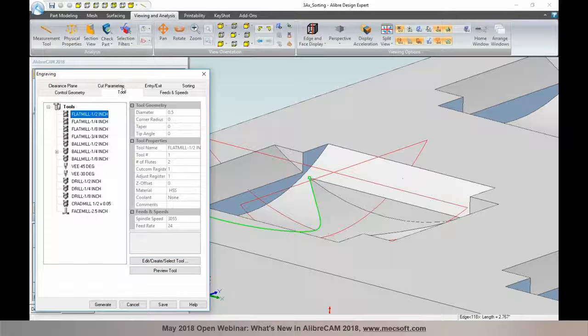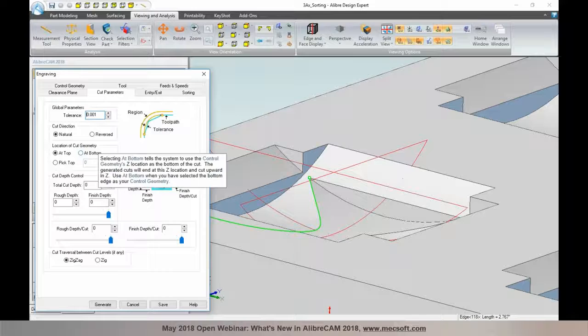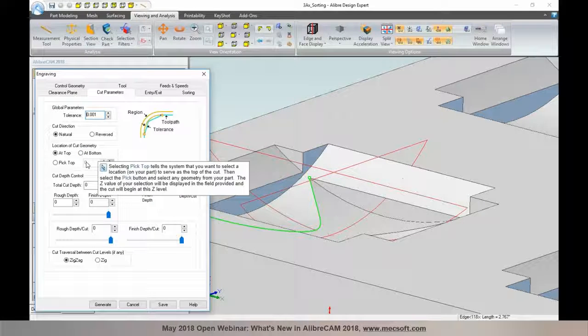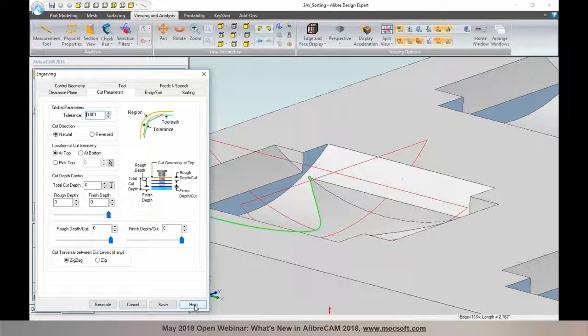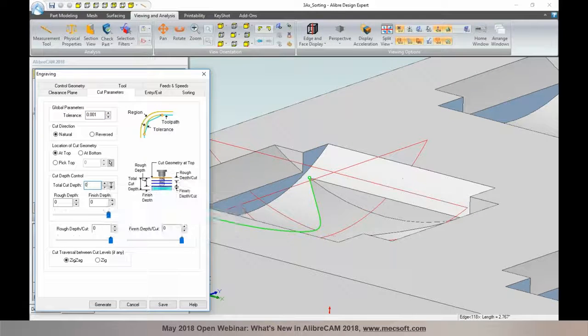For example, if you go into the cut parameters and hover your cursor on the cut direction here, it tells you the difference between a natural versus a reverse, and each of these has a tooltip, so you can basically learn about it without having to go into the help system. You don't have to click on the help icon to launch the online help. You can interactively get help from the system, to make your programming workflow a lot more efficient, and to help you get to know better about each and every option that's available to you in AlibreCAM.